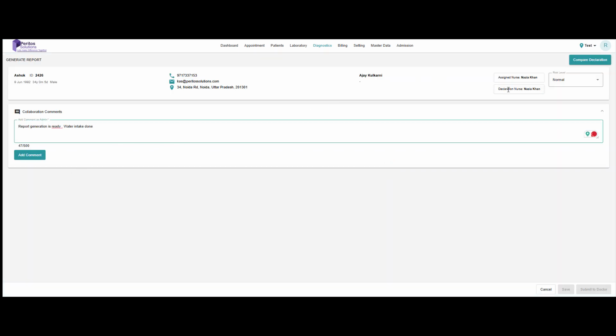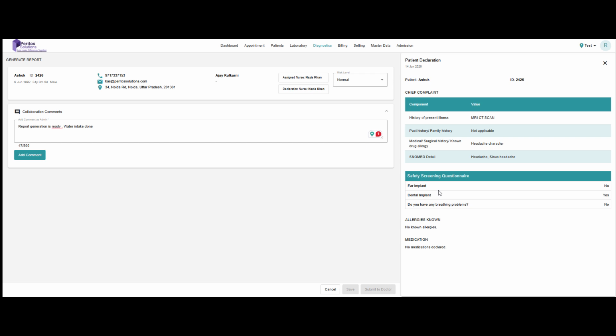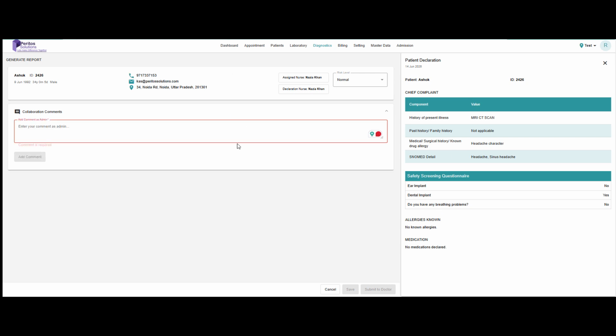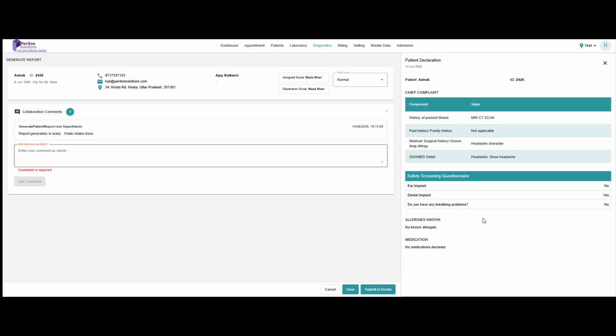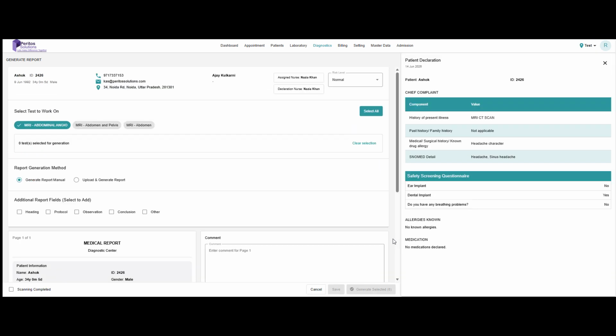the comments are added and the declaration and the assigned nurse gets assigned. The user checks that the declaration is correctly updated based on what chief complaint, any history or details provided by the user for any allergies, medication, etc. So the doctor is also able to view the same. Now, when we add these comments, it then asks to save and submit to the doctor. So I'm going to submit to the doctor as the next step.